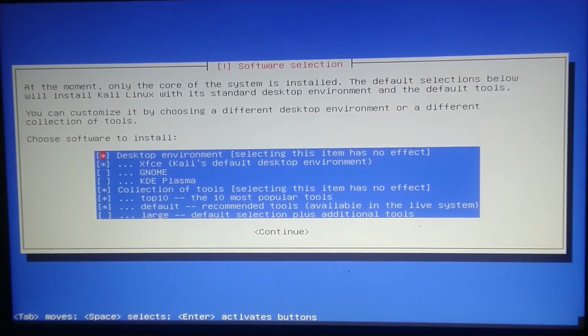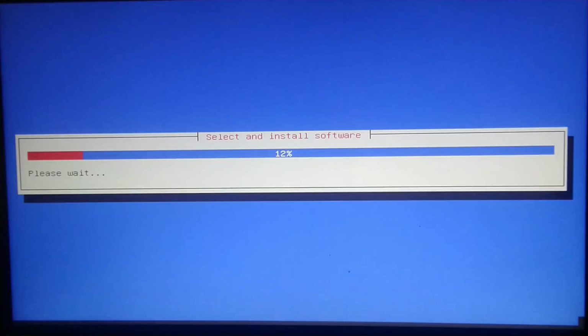And guys, here is the software selection. We have already installed the base system of Kali Linux, and here you can customize your Kali Linux by choosing different desktop environments and different collections of tools. Here you can see the desktop environments, Xfce, GNOME and KDE Plasma, and the collections of tools are top 10, default and large. So I'm just going to select all of it. To select it, you must hit the space bar, and after selecting all of it, click on tab, go to continue and click on enter.